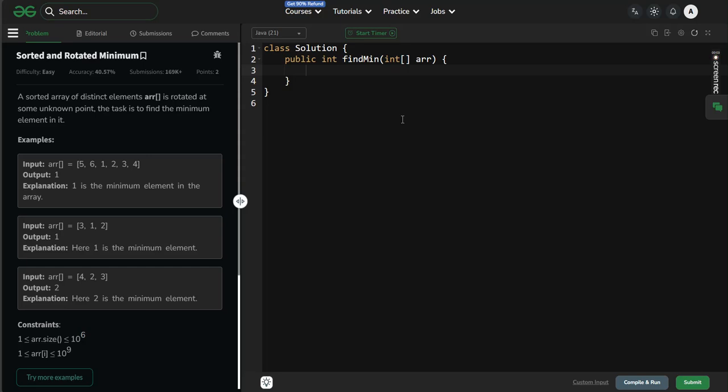Hello everyone. Today we are going to discuss the problem sorted and rotated minimum. It is a difficulty easy question. Coming to the question, a sorted array of distinct elements ARR is rotated at some unknown point. Our task is to find the minimum element in it. It seems to be a very easy question, but there is a twist.